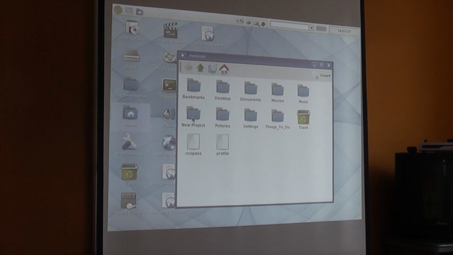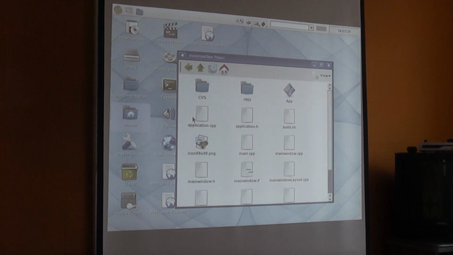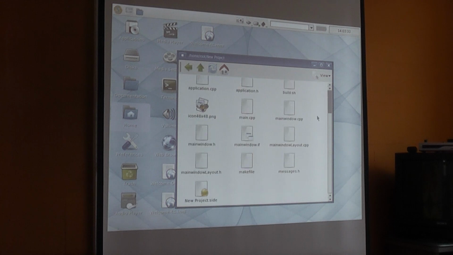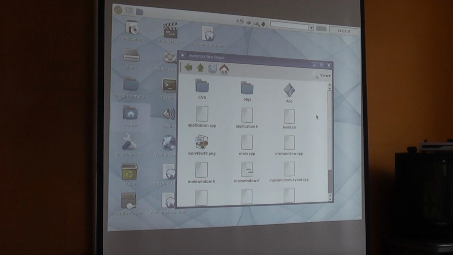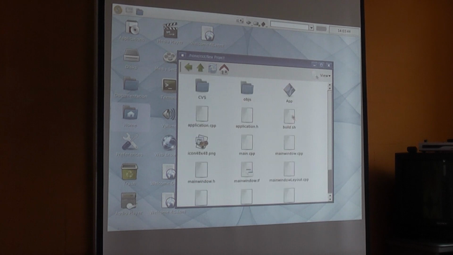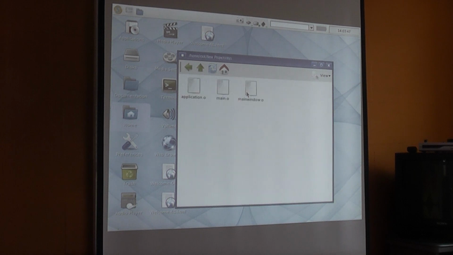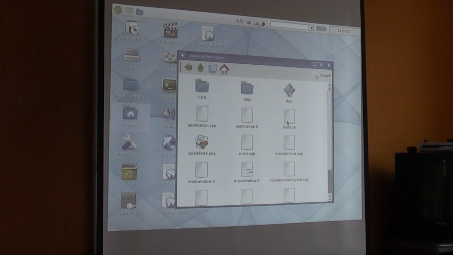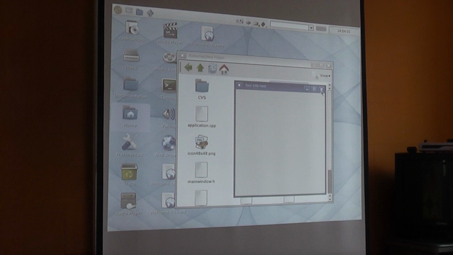Here's the project generated by SIDE, I think. We didn't give it a new name, so it's still called New Project. And here are the files that SIDE generated for us, with a SIDE-specific project file and the standard headers and C++ files. And because we already compiled it, there are object files from the compilation. And the binary is called app because we didn't change the name. So this is again the test application that we saw.